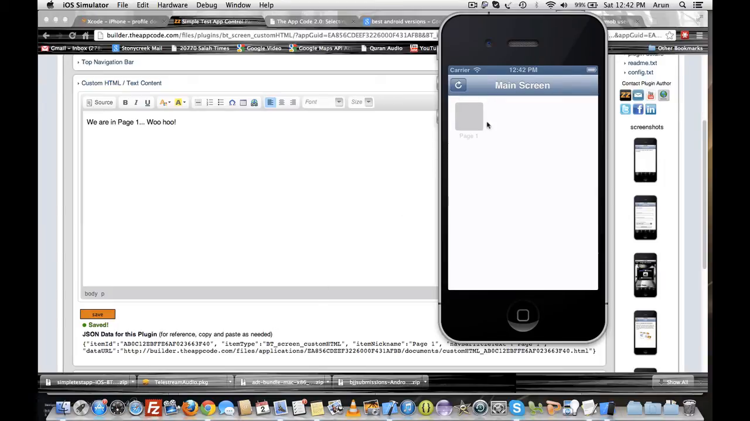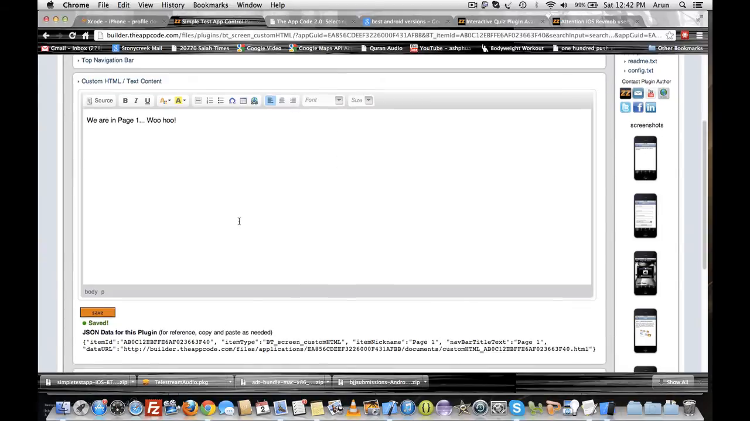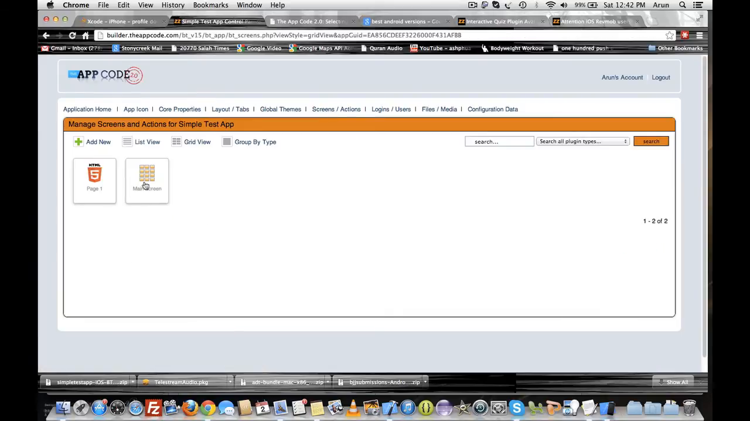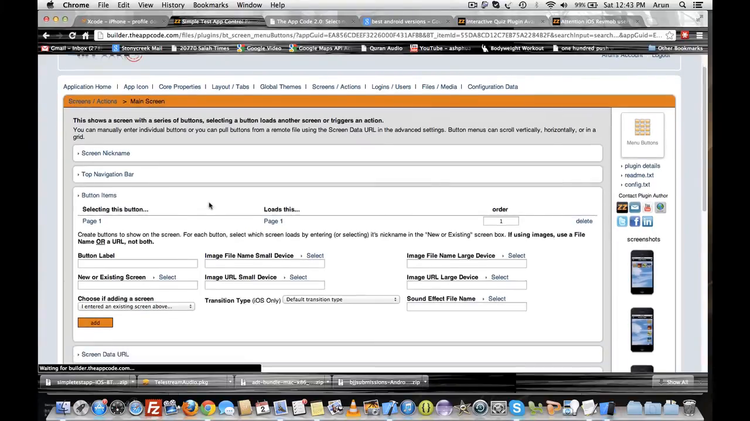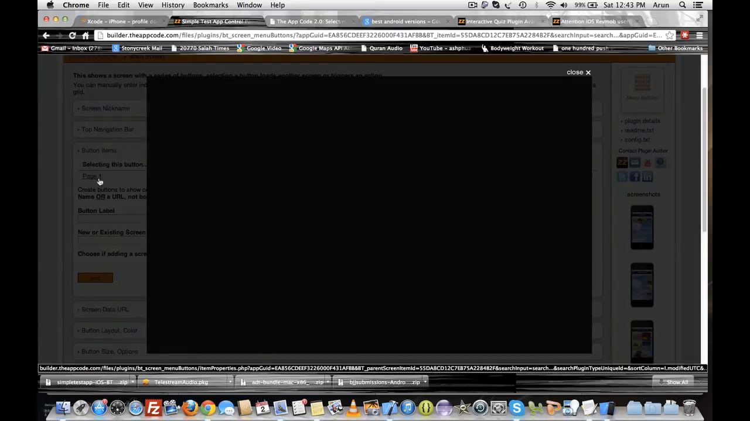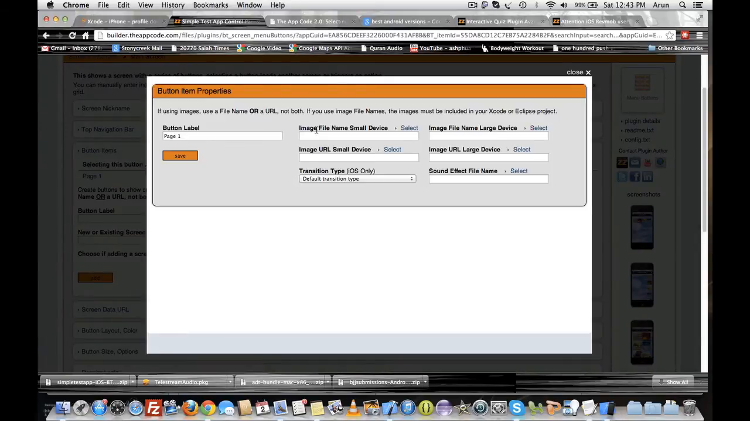So this button kind of looks kind of cheesy. Let's go ahead and add an image for that button. So I'm just going to do something really quick. Let's say I want to add an image to that button. Go back to Screens and Actions. Let's go to our main menu. Remember, we have page 1 over here. I want to select that button, and I want to add an image for small devices.